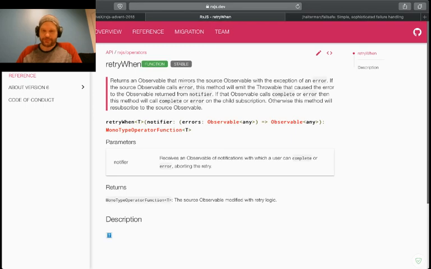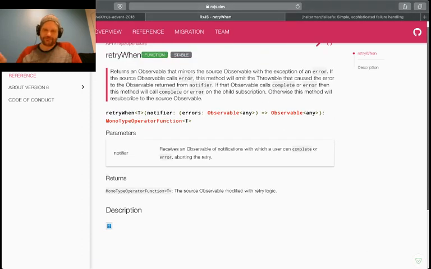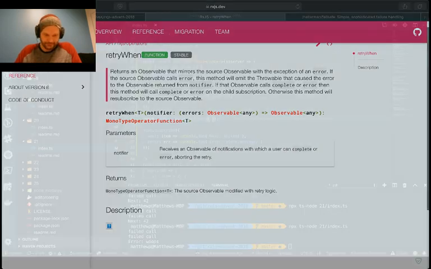This actually came from the RxJava community. What it does is it gives you an observable with the exception as an error. So this will emit the throwable that caused the error. There's a lot of gobbledygook in here. What you really need to understand is that you can take these errors and pipe them to something else, sort of like delay when. So if I wanted to delay the call for 500 milliseconds, I could do so. And in fact, let's try to code that real quickly here.